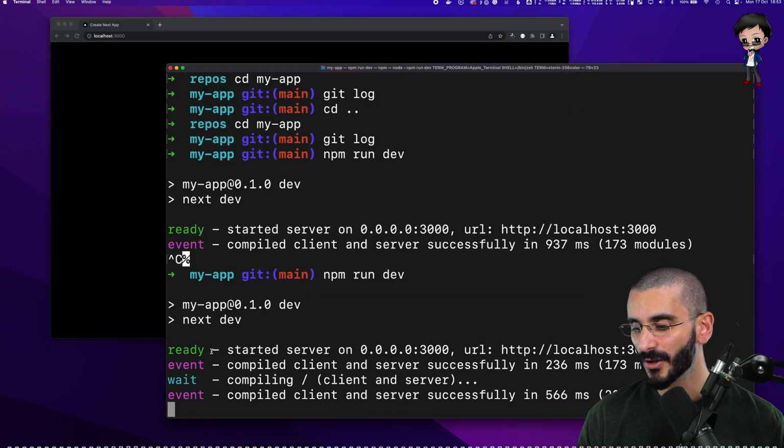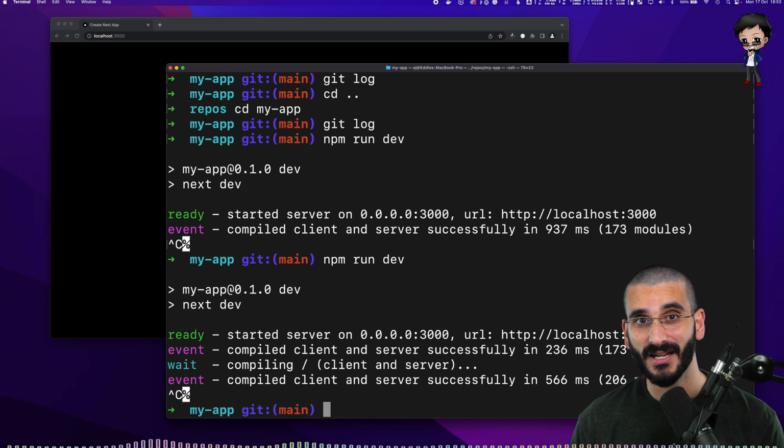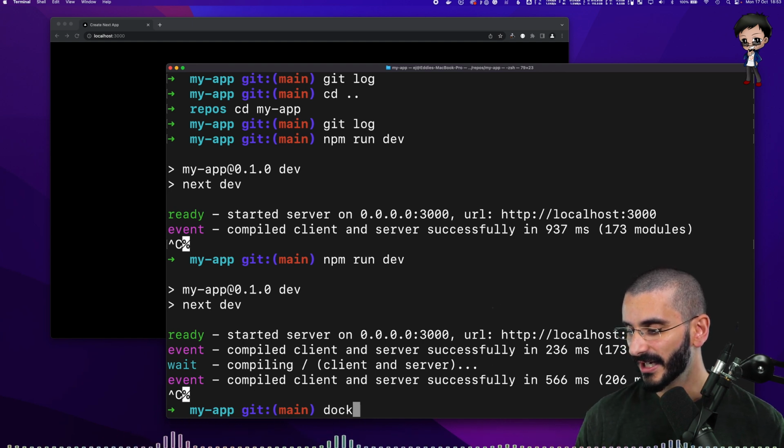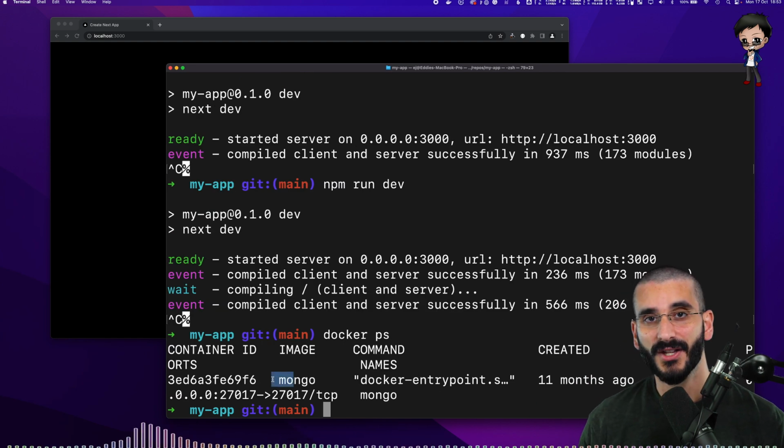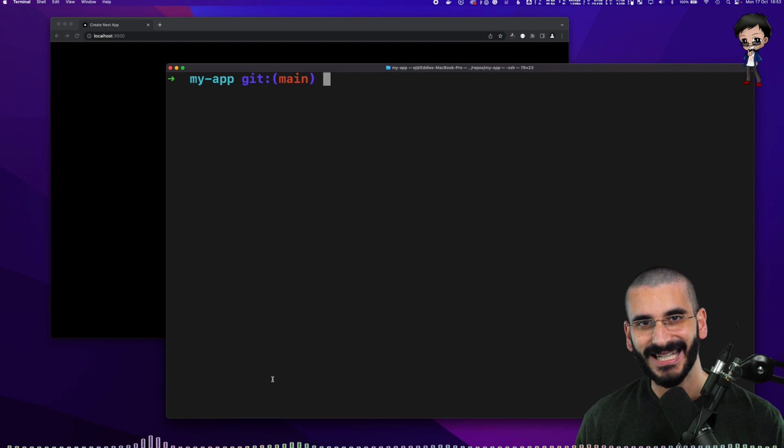So what I actually want to do is stop that, and I want that to be running from a Docker container. So make sure you have Docker running. So I can check now. You can see I have Mongo running, which we're not going to use for this app, but there are other containers that you can have running. So let's clear that and let's start again.